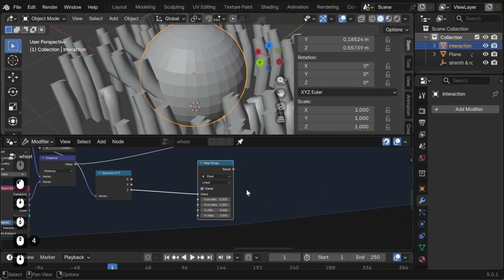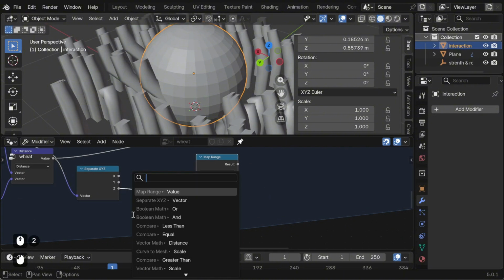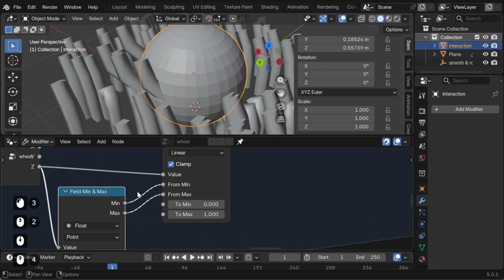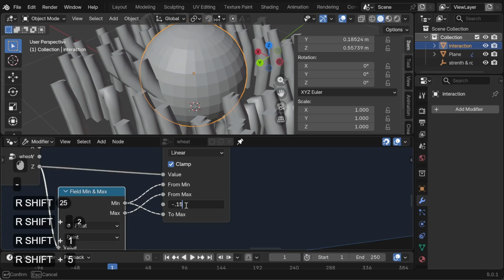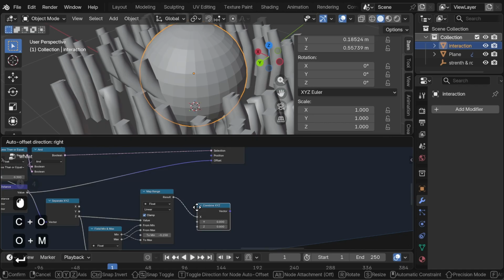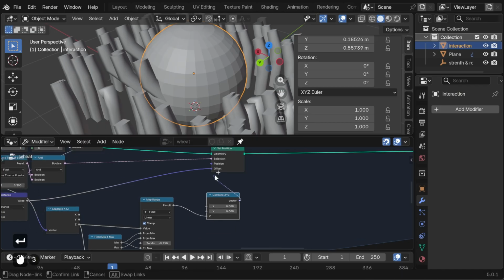But we don't know what is the minimum and the maximum value of the distance. The minimum we know it will be 0, but it's still useful to use min and max value and plug the min into min and the max which we don't know into max. And now something interesting, I will put the minimum into this so it changes to the maximum value of the movement is now the minimum value it is, and the minimum value is minus 0.15, which I thought was the best value, and I plug this into a combine XYZ to the Z axis and I change it to offset.